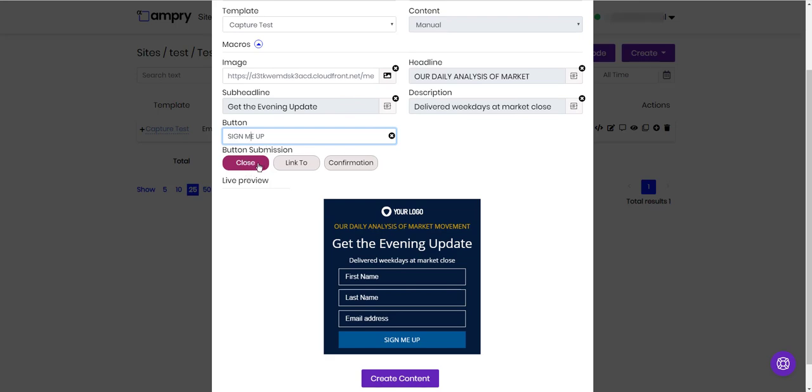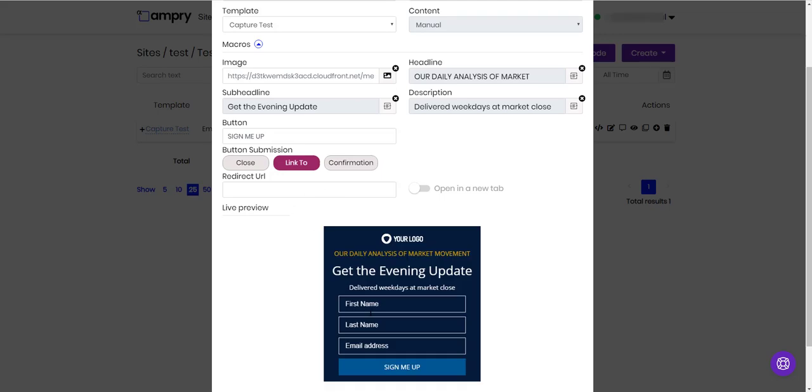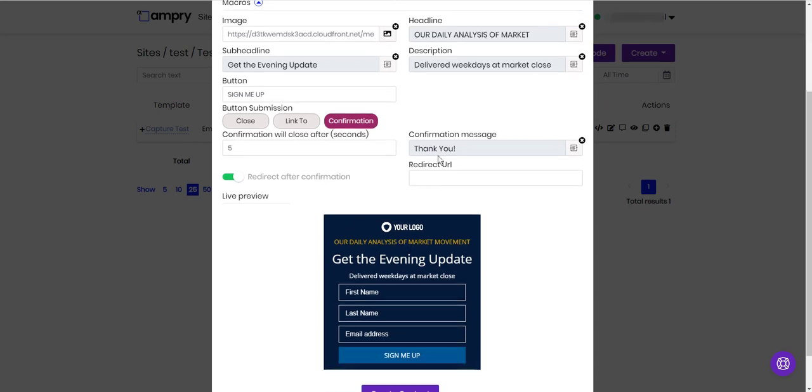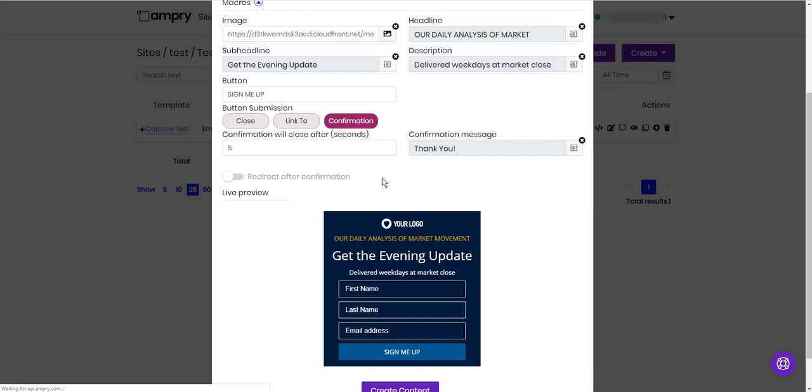Then the last thing here with the button submission, do you want it to close this? Do you want it to link to something once they've signed up? Open it up in a new tab, yes or no, and then confirmation, to give a confirmation message that will appear here. We'll go ahead and leave that in there, and we don't want it to redirect, we'll just have it stay the same, and let's leave that confirmation on there for, let's just say, 60 seconds.